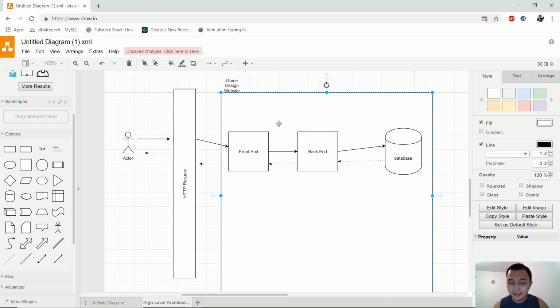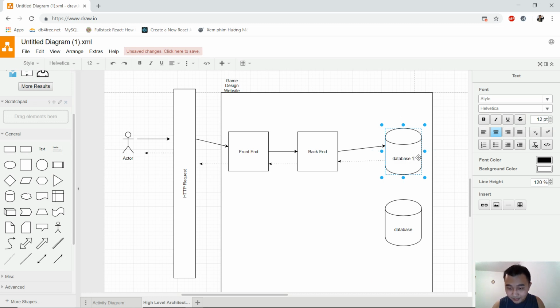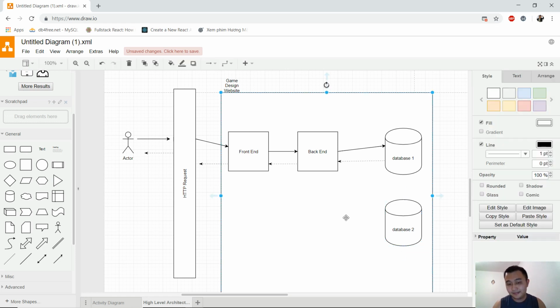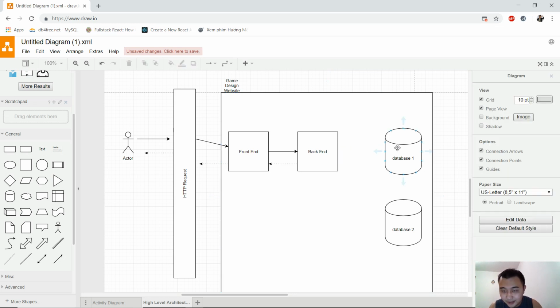Okay, so now within my architecture diagram, instead of only having one database, I'm going to copy this and actually have another instance of my database, right? So database 1, and this is database 2, and they are the exact same database. Okay, so now the backend, and I'm going to move it down here now just for ease of displaying.